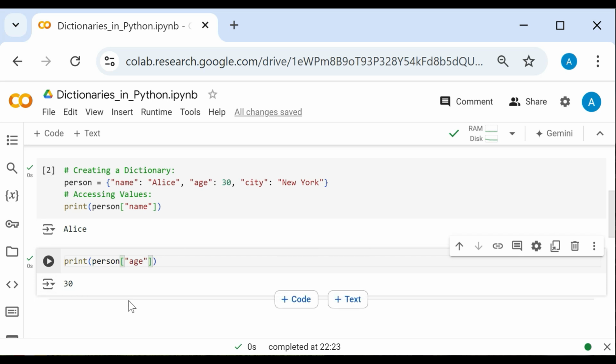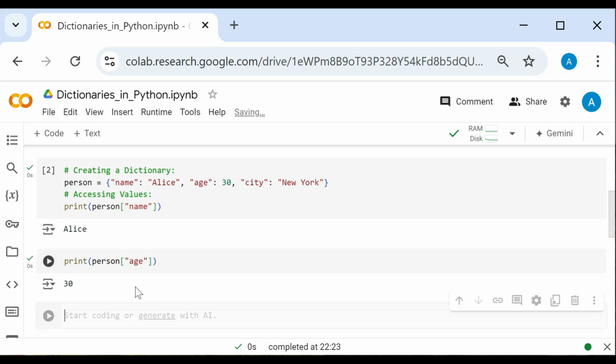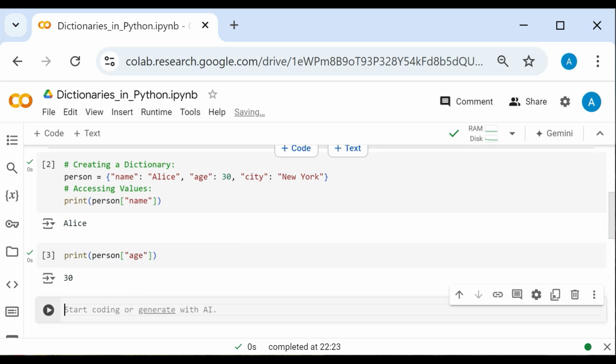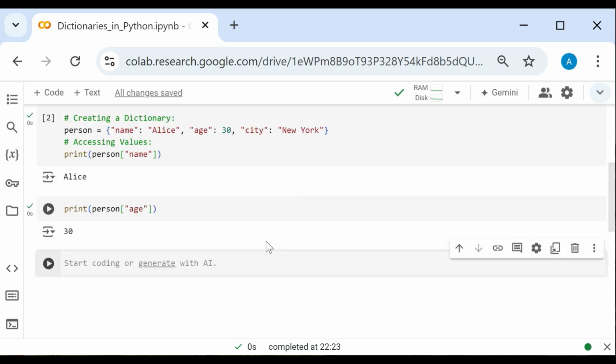Now, as I mentioned earlier, we can update the dictionary as well. It is mutable. We can change the value of a key. We can delete a key value pair from the dictionary. So let's look at some examples for that as well.